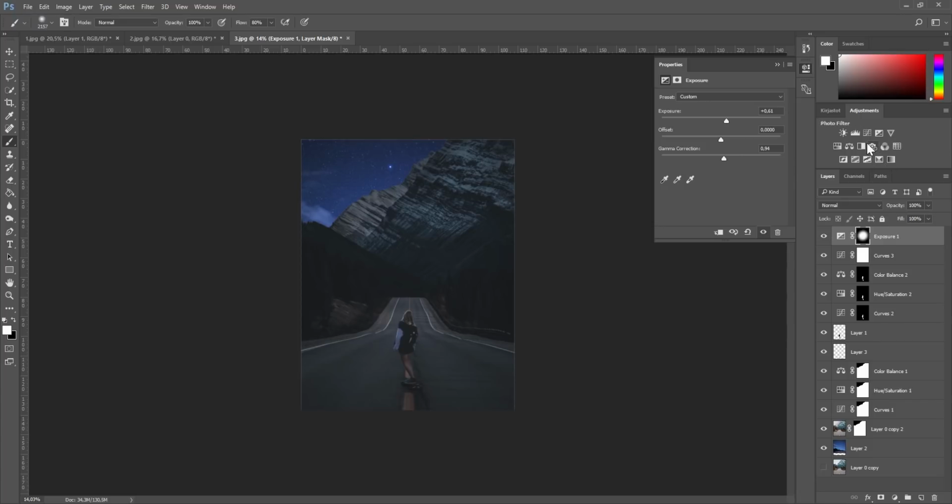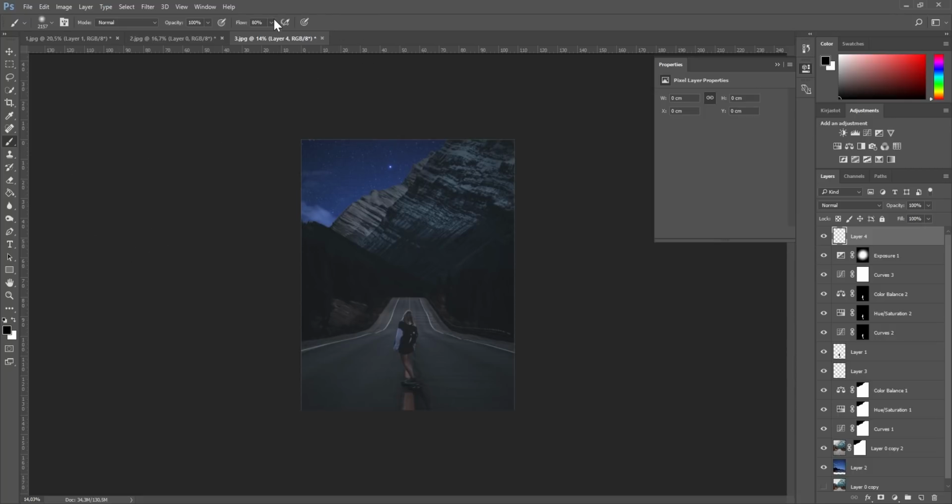And then what I want to do is make a vignette here, and I prefer making the vignette with brush. So I create a new layer here, then I put the flow down to like 6, and then I just make a small vignette. So I brush here, black, here, that's maybe a bit too much, then here. So just go slightly around with this brush, and that looks good. Okay, and also that looks good.